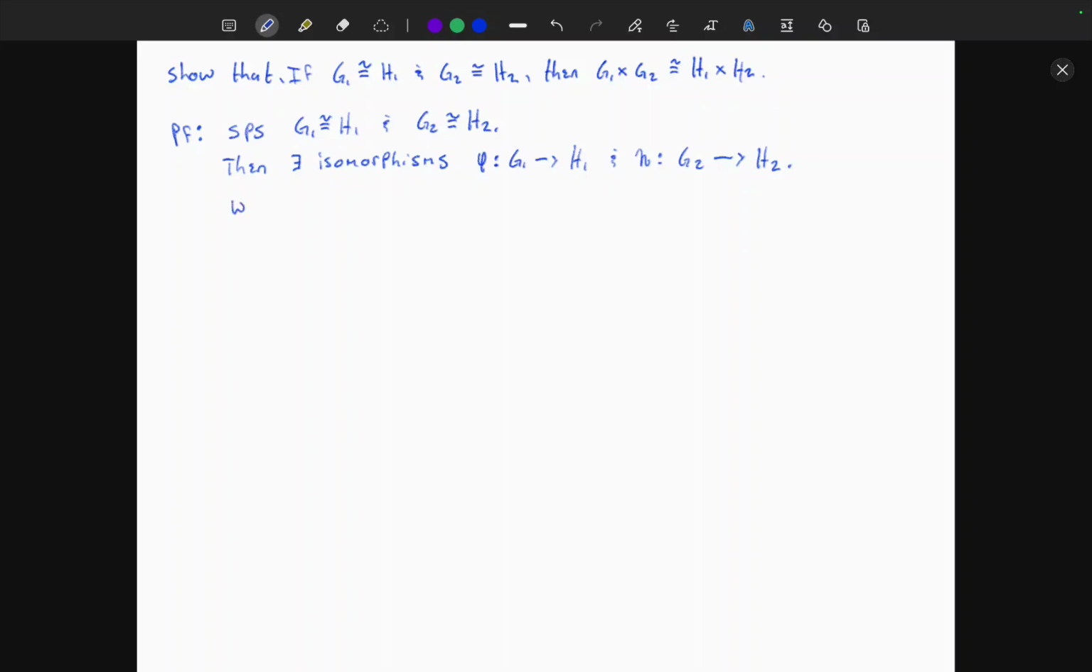Now we want to show that the direct product of G1 and G2 is isomorphic to the direct product of H1 and H2. In order to show that, we need to define a mapping, show that it's a homomorphism, and then show that it's a bijective homomorphism. Then we've proven that these two direct products are isomorphic to each other. So let's define a map.